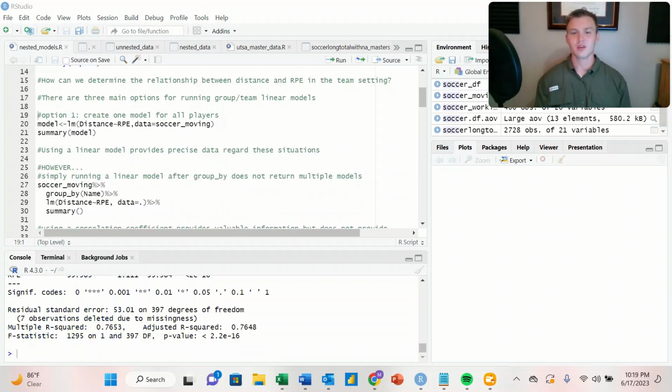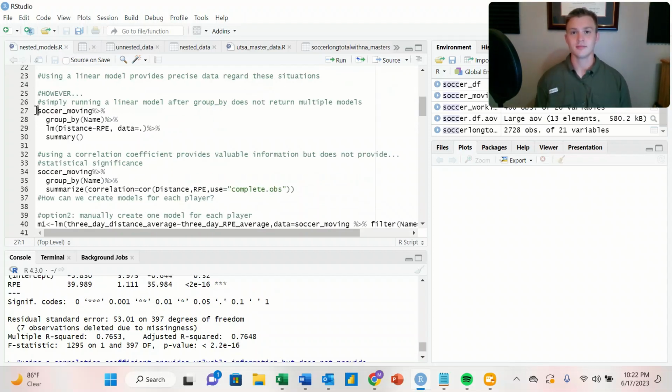When we run the model for the entire team, we see that we have a multiple R-squared of 0.7653 and a p-value of less than 2.2e-16. And while this shows great information about how the team generally responds to the distance that they covered, it doesn't provide specific information about each athlete's relationship between RPE and distance.